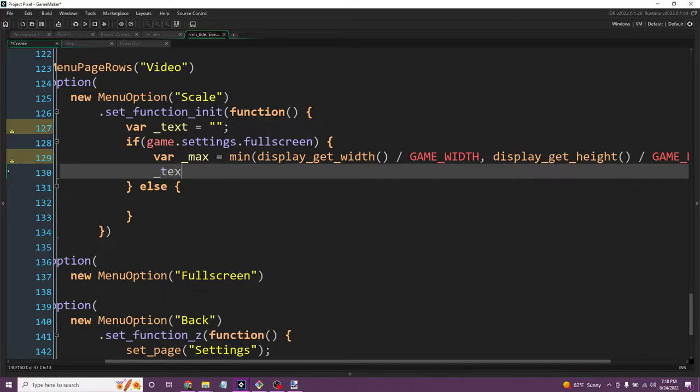Next, we're gonna set our text to be equal to casting to string max times game width plus the quote space x space plus string max times game height. Just like that, right? And if we break this down, basically, max times game width, this is 4.5 times 320, for example.